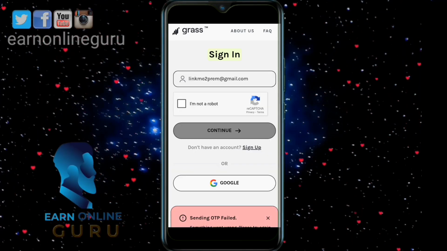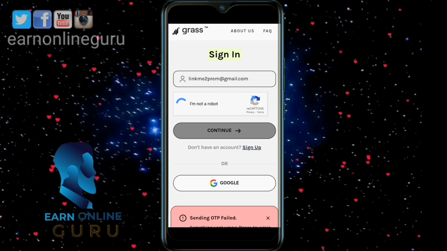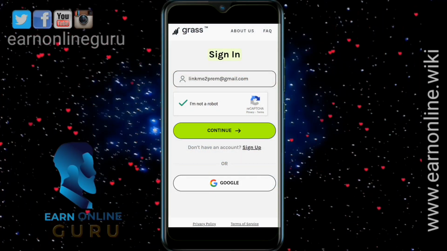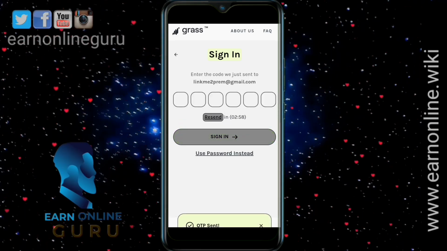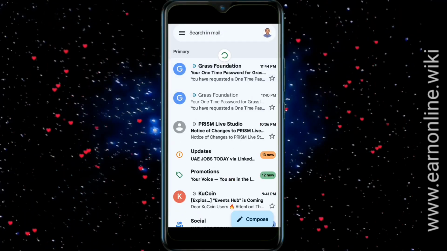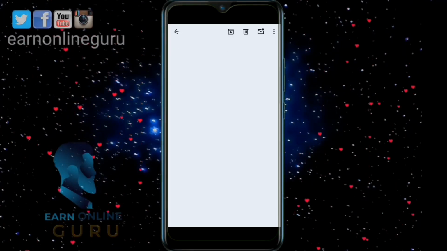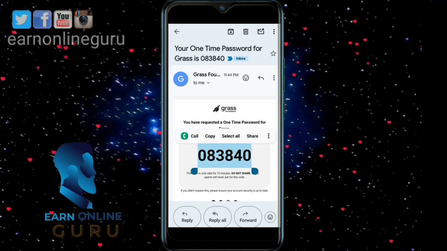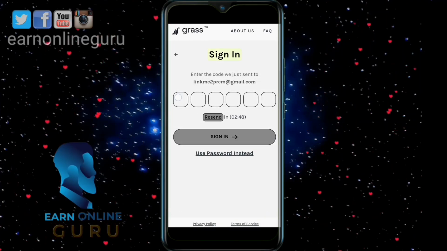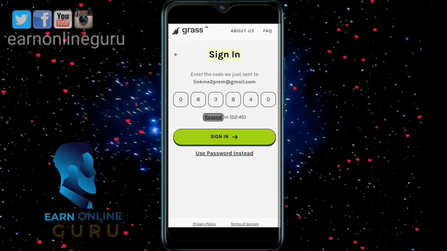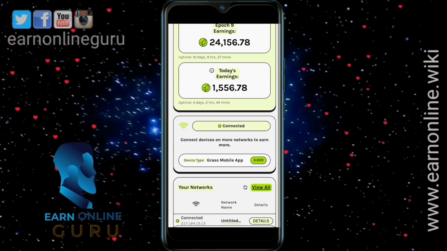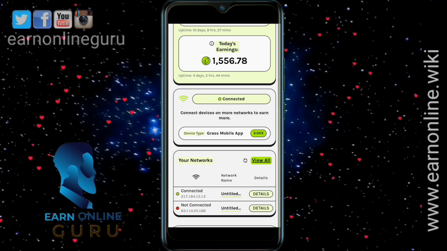You will be sent an OTP to verify your login session. Go to your email address and copy the recently arrived OTP. Copy and then paste it in your login page in the app. After you sign in, now you start earning from your mobile as well through the Android app.